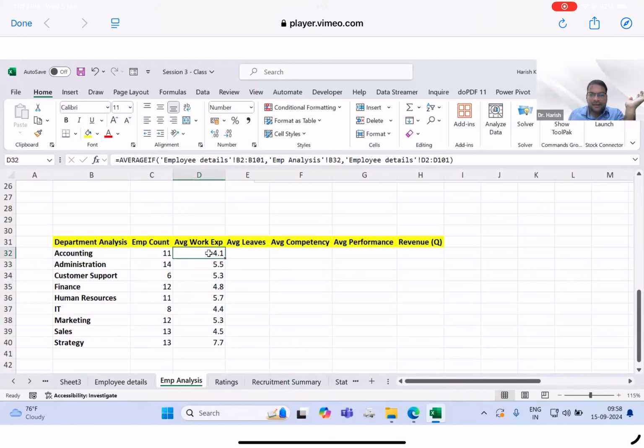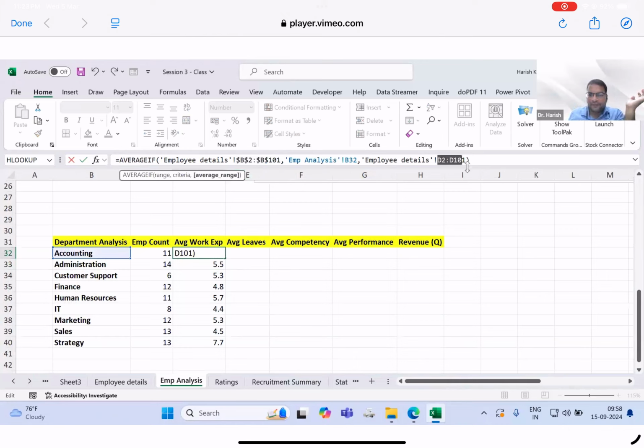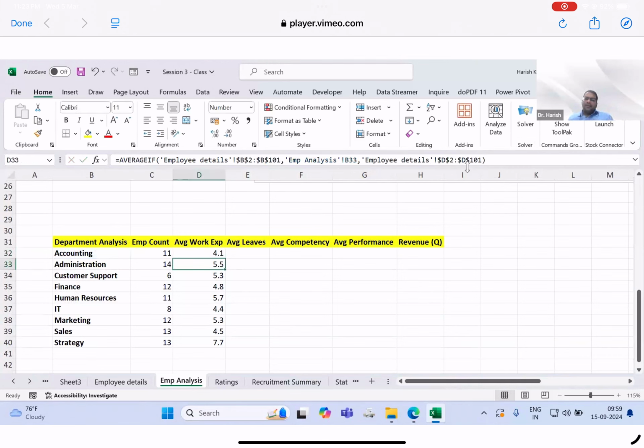But in that case, if I need to drag, I need to press F4 on my keyboard to make an absolute reference so that I can drag it, and F4 for this last one also, right? And you can drag it simply. But the problem here is every time I need to go back to the employee detail sheet again and again, and I need to select 100 or 100 plus rows. That is very, very pathetic and boring work for us.